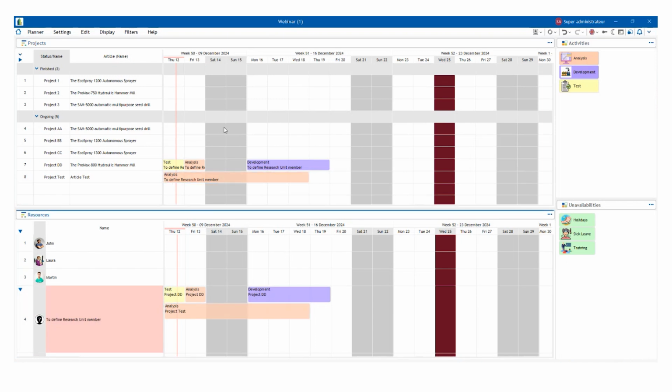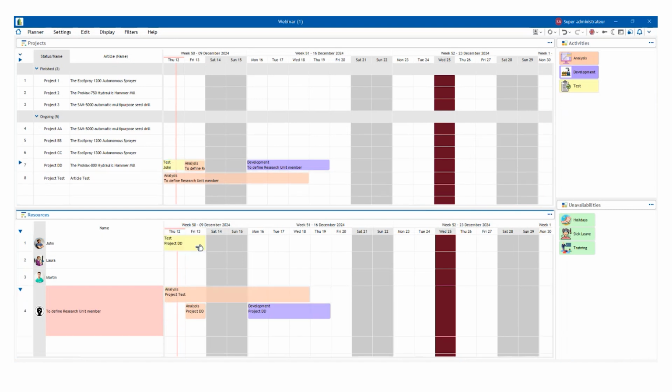Both views from the project and the resources are synchronized. It will allow the scheduler to visually see which one of the team members are free and on which project they could work with if they're available. So if we take this task, I know that I can assign it to John because John is free. Same for this one for Laura, for example.